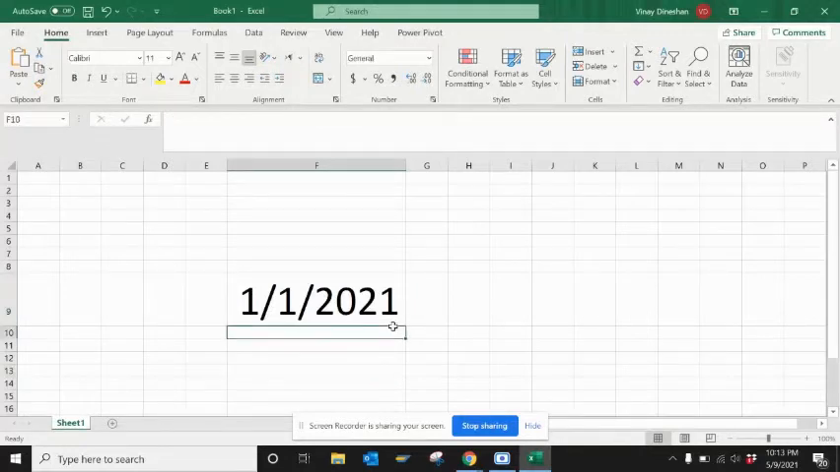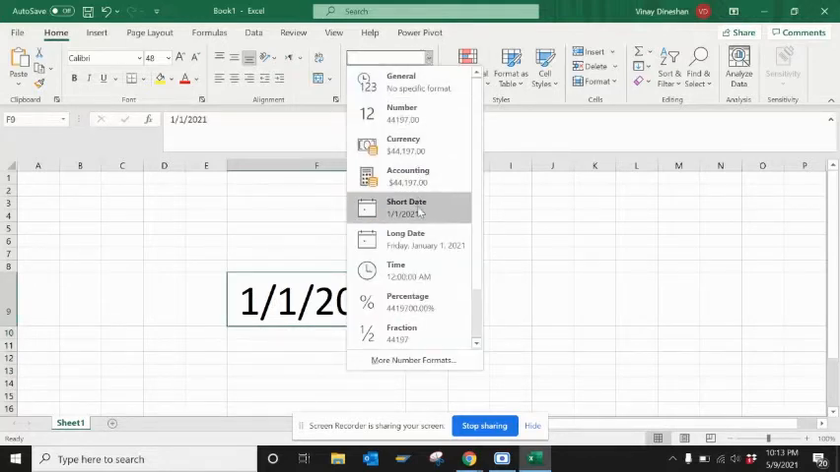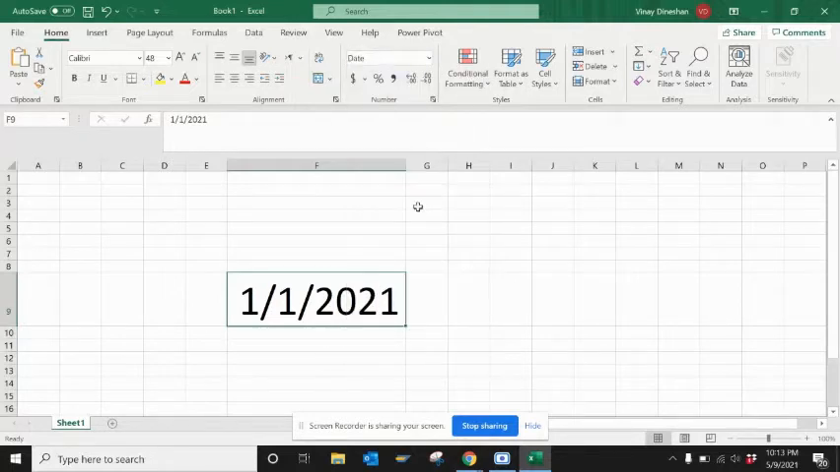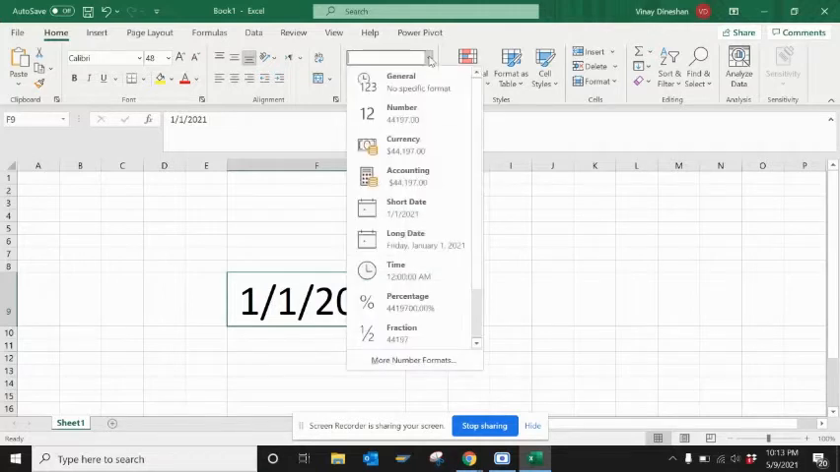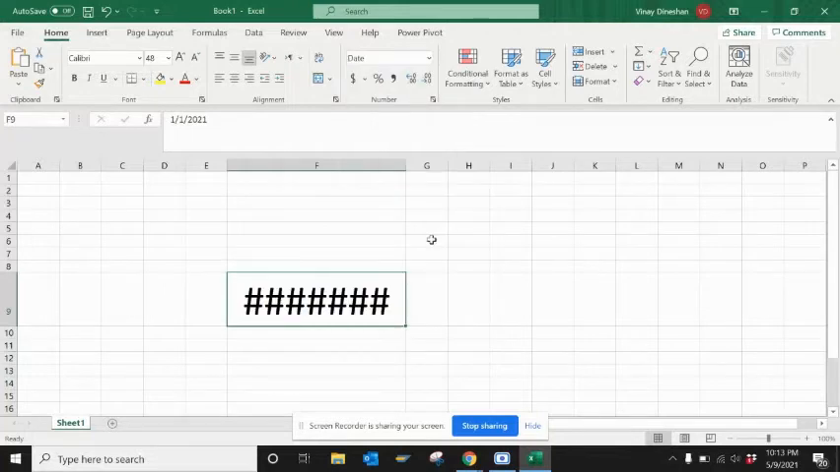See, I have a date here and I have formatted that particular date with a short date format. Now I am going to change the date format into a long date format. Let's see what happens now. It prints a string of hash errors. So, as it was saying in Google, if a particular cell cannot accommodate the full contents, it's going to bring you the hash error.